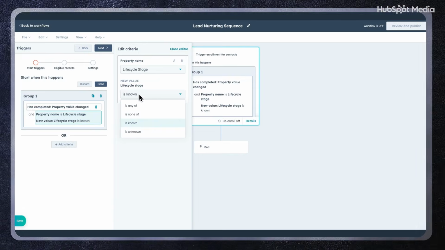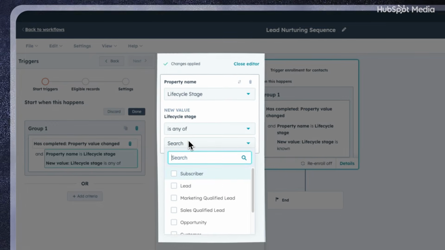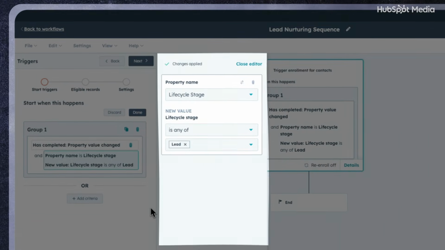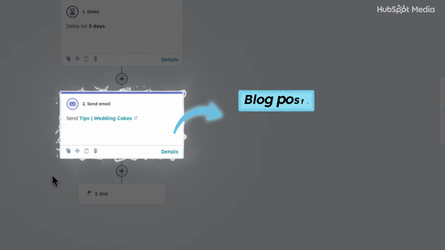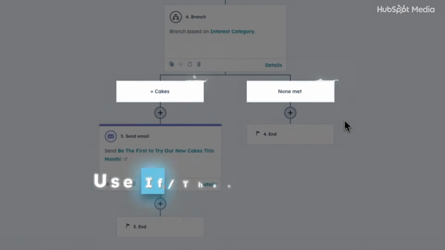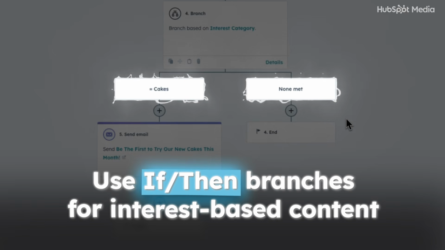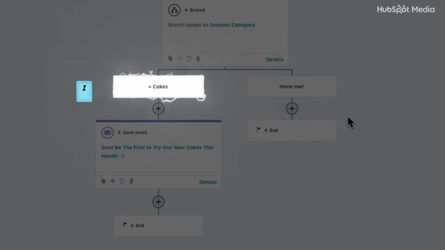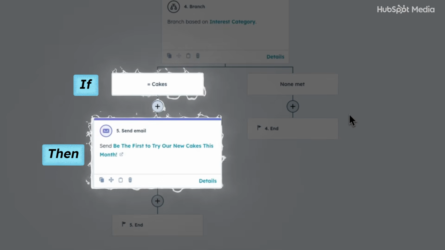To do this, create a new workflow. Make the trigger lifecycle stage as lead and add value emails like blog posts, videos, and tips. You can also use if and then branches for interest-based content. For example, if their interest is cakes, send cake content.